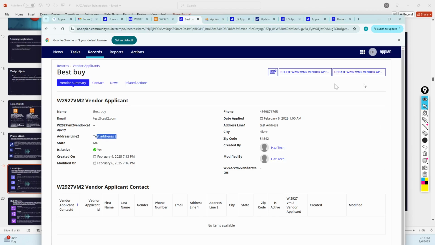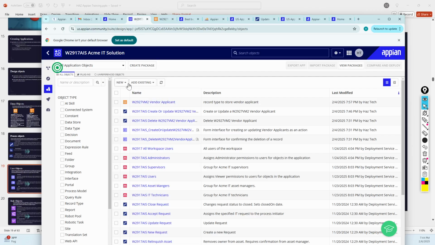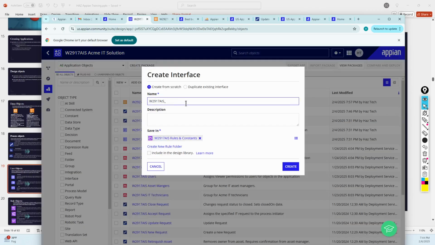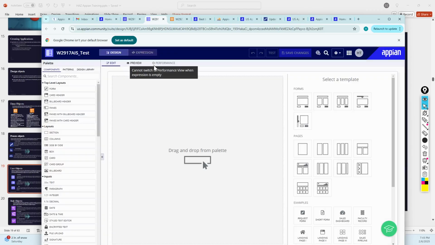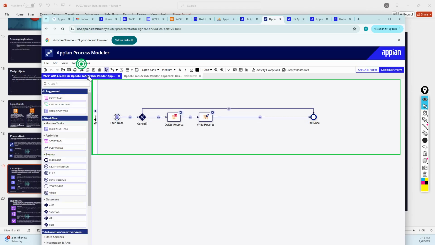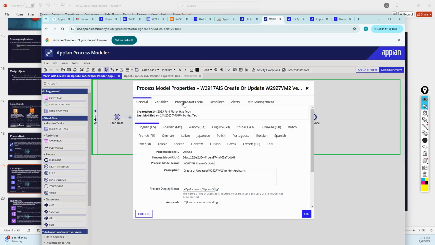Let me open this guy. I'm going to create one test interface. When I create this interface, actually, I already have one interface. For example, this is an interface. We can create an interface from this. I'm going to open this one first.